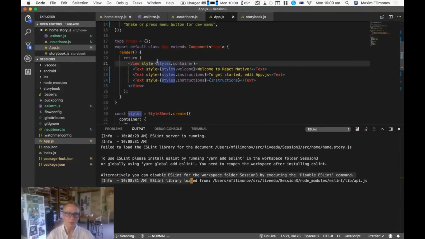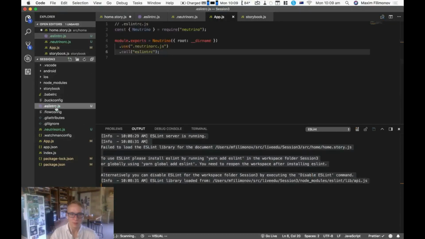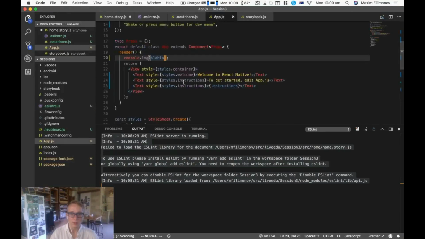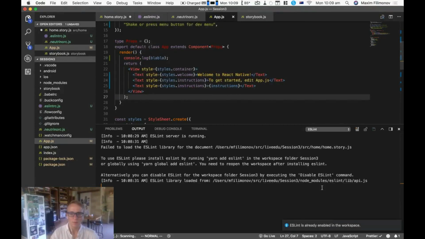The easy way to check, I guess, is to use some kind of variable which is not defined. Blah blah. console.log. And that's not working. It says it's loaded, so I'm not sure what's going on now. Is it working? It's not working. Enable.